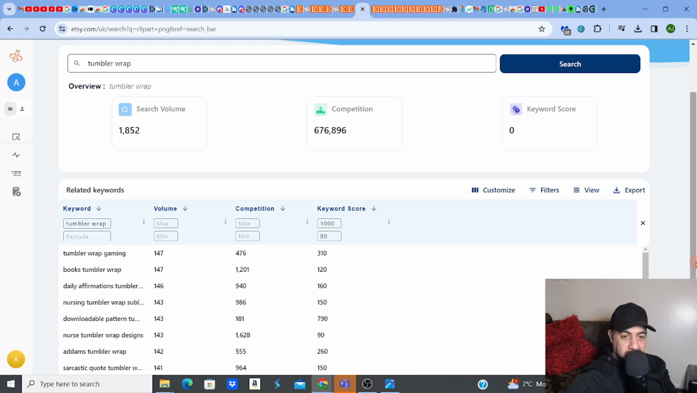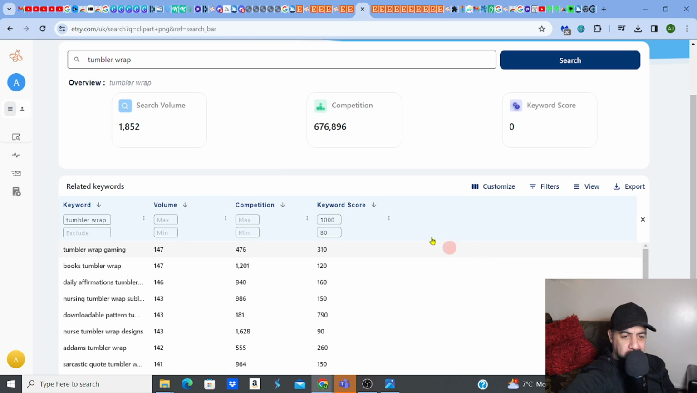I'll give you an example. I typed in Tumbler wrap: search volume 1852 on Etsy every single month, but with massive competition, so it's a zero keyword score, pointless. But when I looked at related keywords and filtered, I started looking at specific numbers. For keyword score, I want a minimum of 80, because 80 is pretty decent, up to 1,000. That's my sort of range.